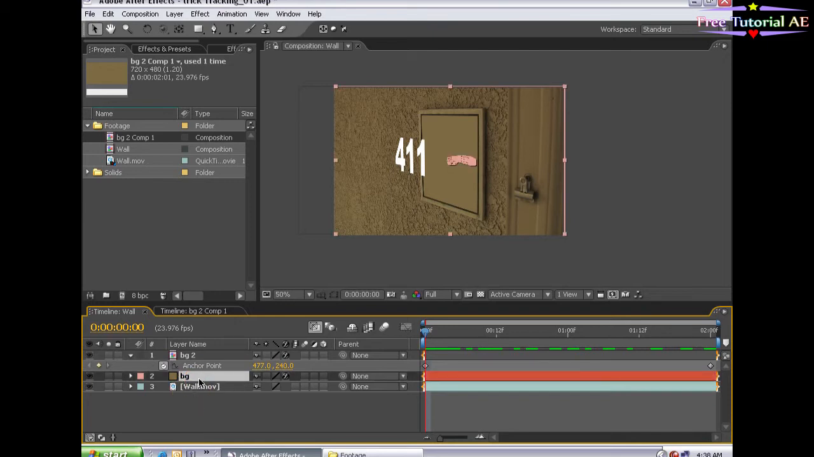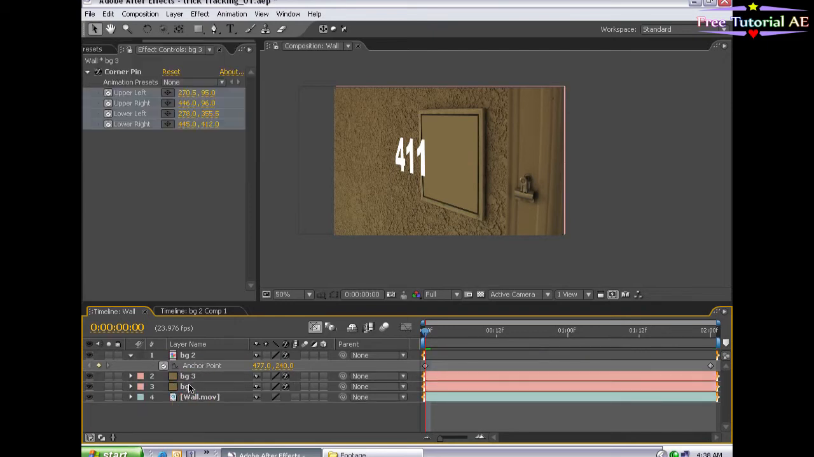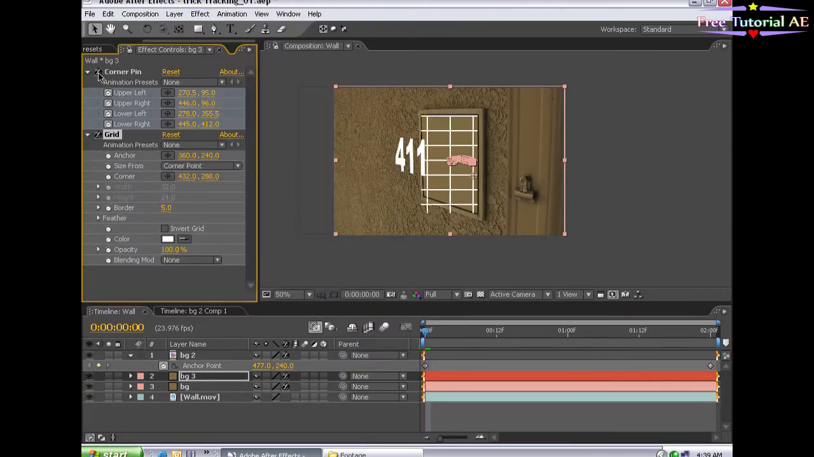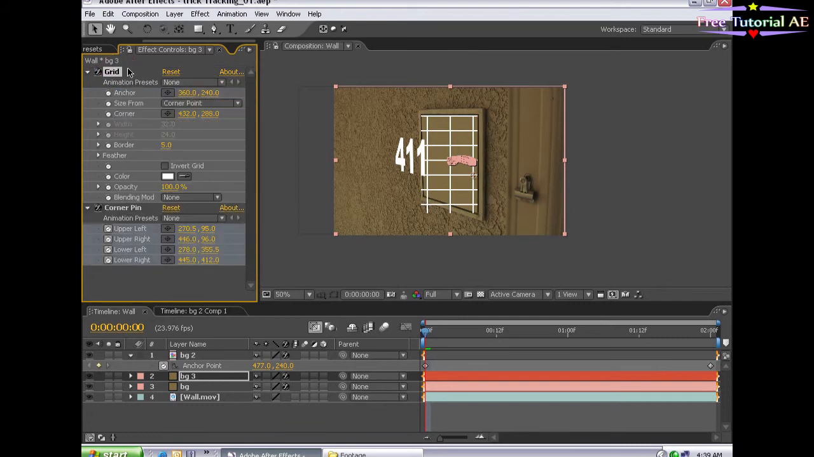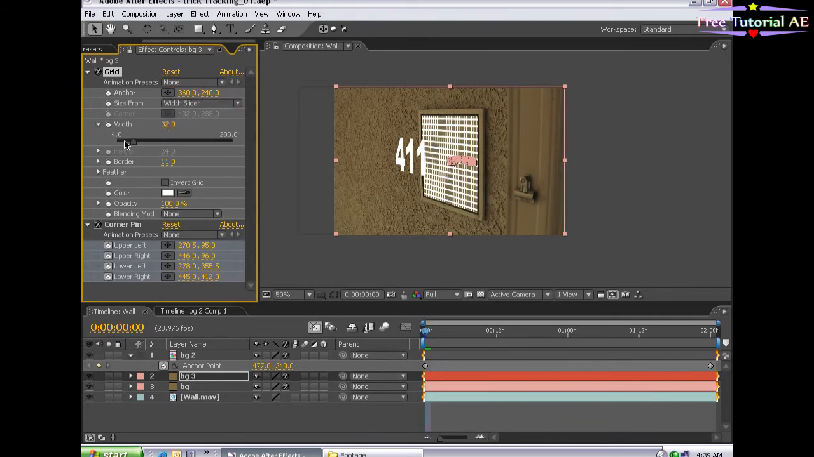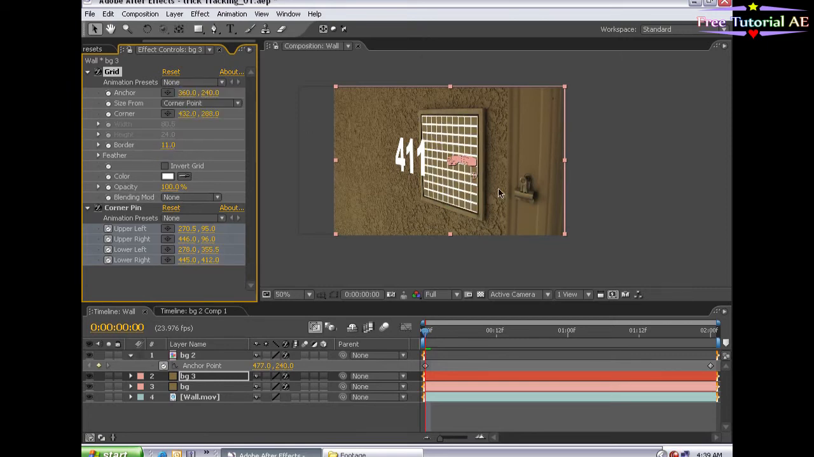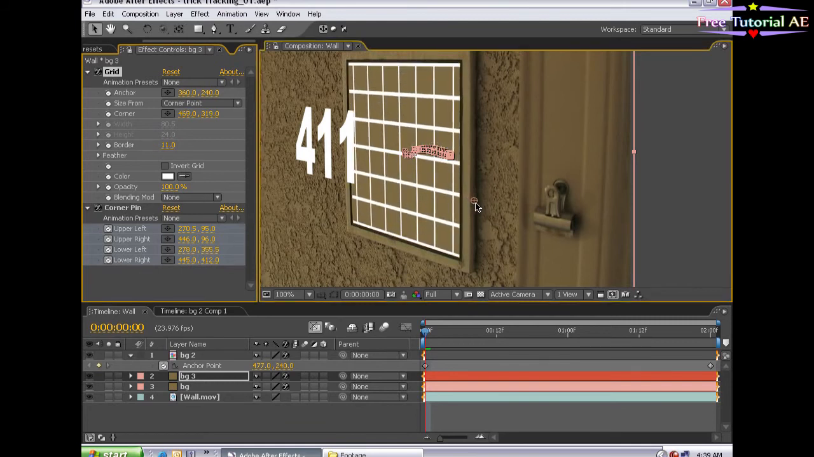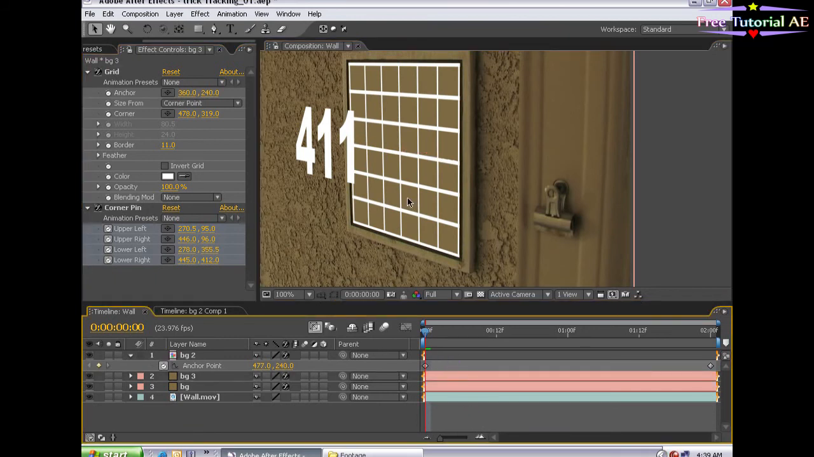So I'm going to take this background layer, hit Control D and duplicate it. With the background layer selected, I'm going to choose Effects, Generate, Grid, and I'm going to move the grid before the corner pin. And I'm going to make it a little thicker, and probably make the width a little bigger also. Maybe right there. Or better yet, let's just use 2 points. All right, that looks pretty good.